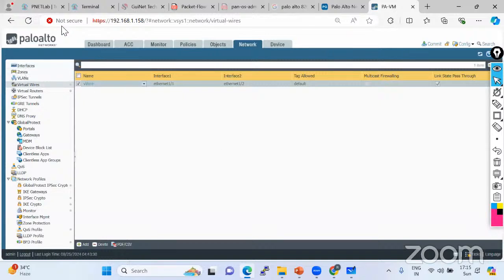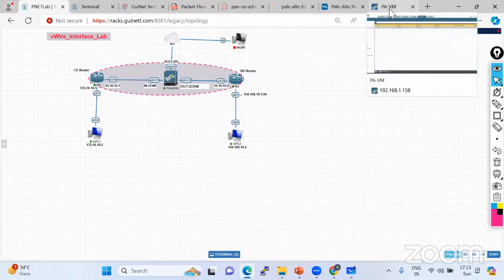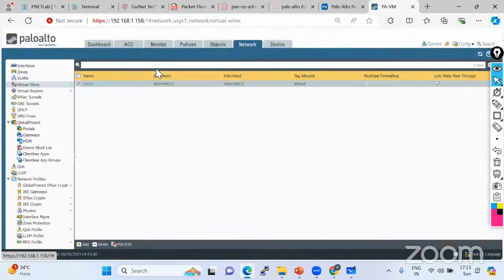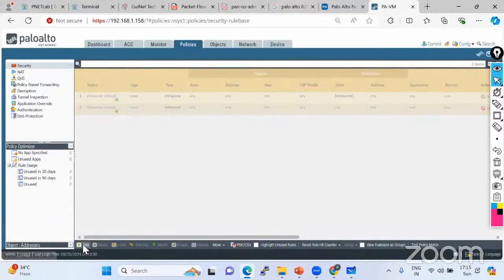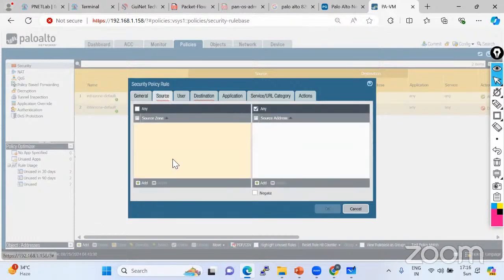Now, what is the most important? Because of these two interfaces, in and out, by default the communication is going to be blocked by the firewall. So you require the policy from both directions, in zone to out zone and out zone to in zone. So how is it going to happen? I just create the generic policy because a lot of things I have to define in the policy at a later stage. Let me create the generic policy, allow all. So I'm going to allow both zone type configuration in bidirectional.